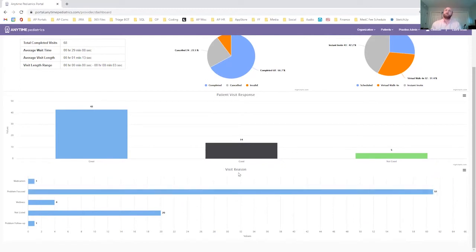As you scroll down, you notice that there is a visit reason. Whenever a patient enters a visit, they're asked for a visit reason. They can select from a range of fields. At this point, there's around 25 or 30, but that list sometimes grows at your request. Each of those visit reasons is nested into a larger visit reason, such as medication, problem-focused, wellness. Sometimes they elect not to list a visit reason, or a problem follow-up based on what the actual specific visit reason is.